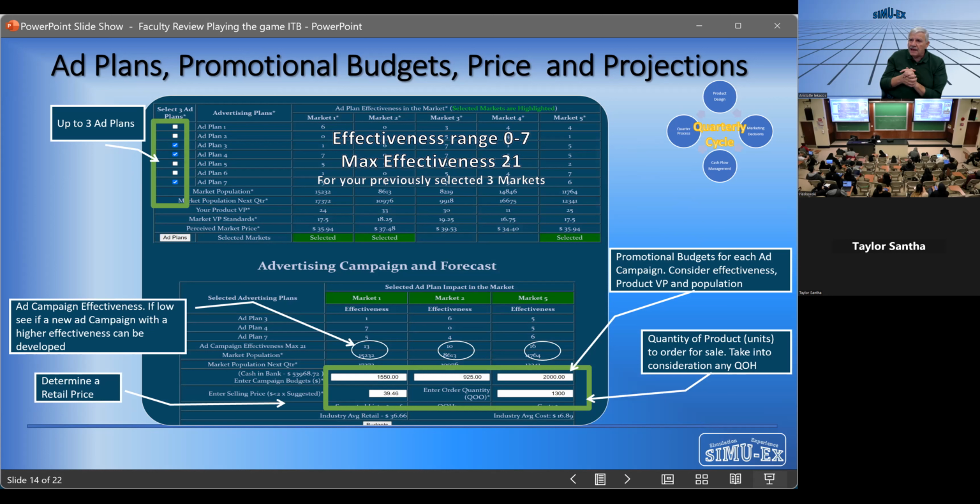Since you can select up to 3 ad plans by using checkboxes, what you need to do is try to maximize your ad campaign effectiveness in the primary market. Remember, you've selected up to 3 markets, and you're not going to be able to have absolute effectiveness in all 3. So you need to decide which is your primary, and that can be based on population, or, if you notice in this case, on the industry average for the value proposition compared to yours.